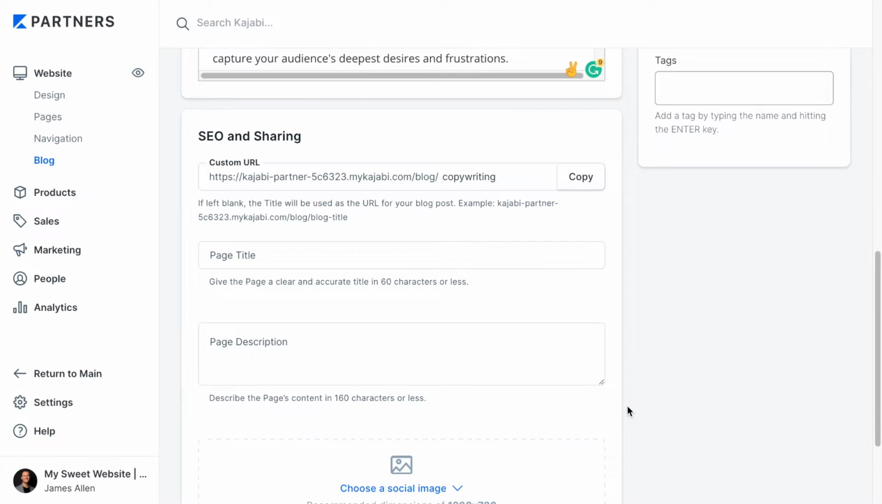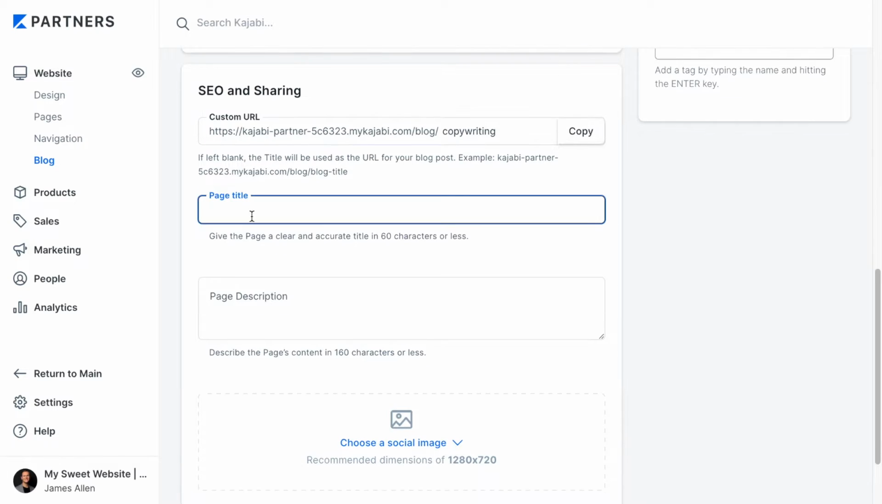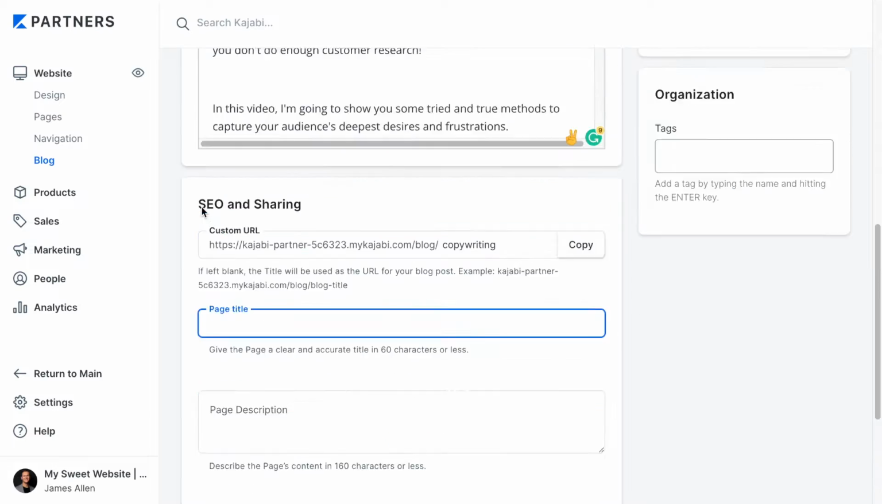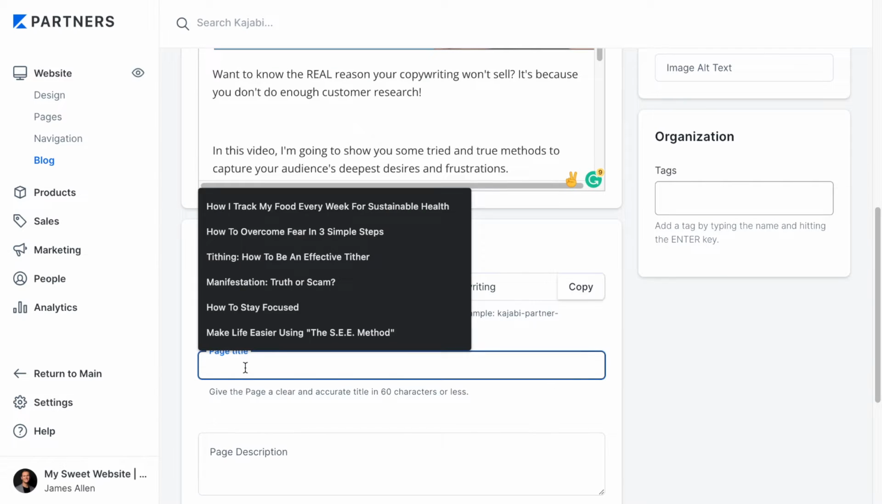Unless you have a ton of videos on that specific topic, like copywriting, for example, then you can switch it around and maybe number it or something like that. In here, you can add a page title. So you can say, realizing your copywriting won't sell. You can add it just down here.